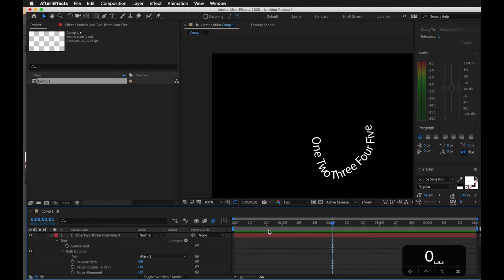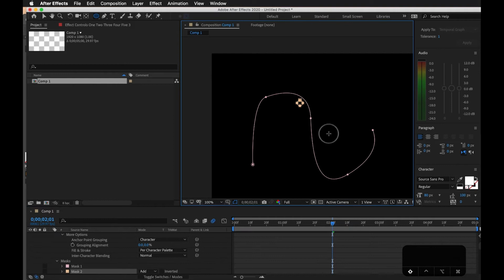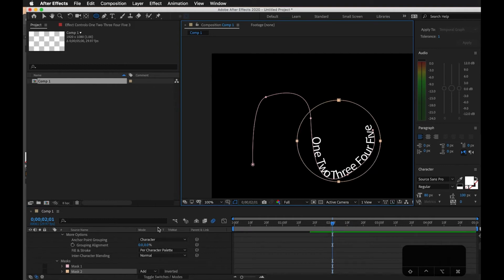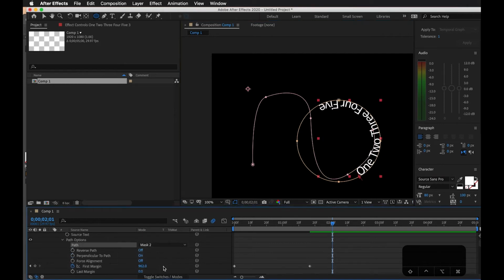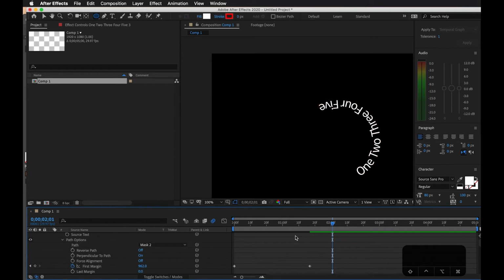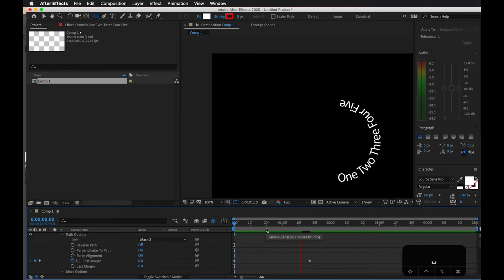Maybe we'll do this on a circle just for kicks. So with the layer selected, let's draw a circle mask onto it, and then we'll go back into our mask options or path options. And instead of mask 1, let's do mask 2. And there we go. We're using the circle as the path, and then we can move this around as well.